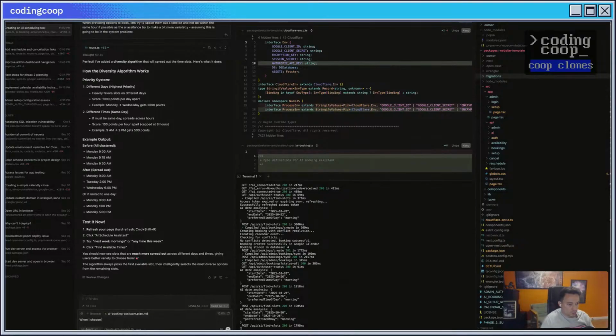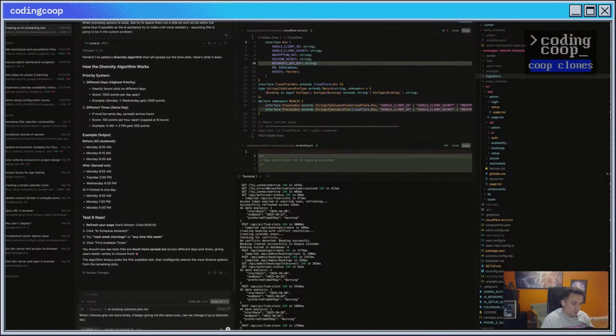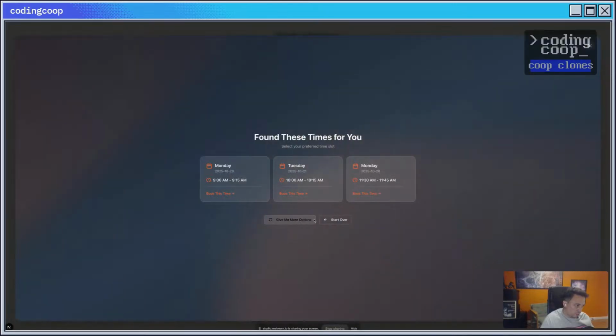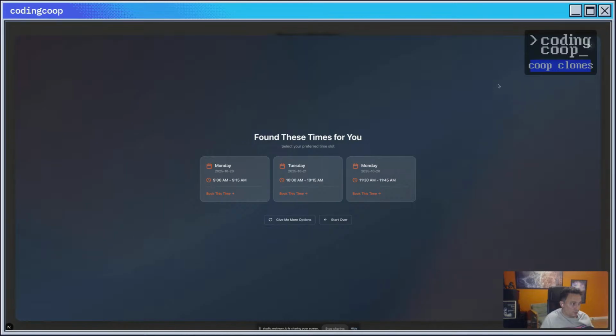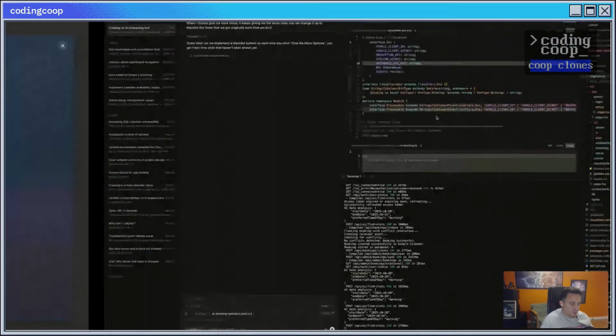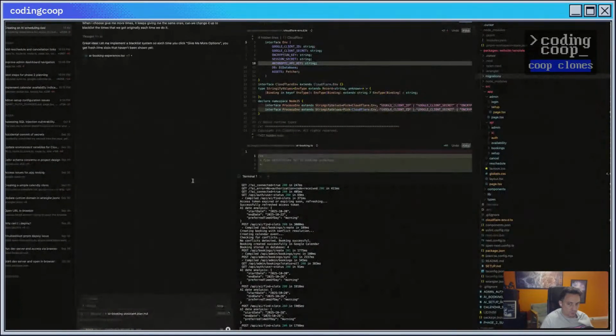When I choose give me more times, it keeps giving me the same ones. Can we change it up to blacklist the times that we got originally each time we do it? So that wasn't working. I also want to like make this a full experience, a full page experience versus a pop-up, and then I will call it a night.